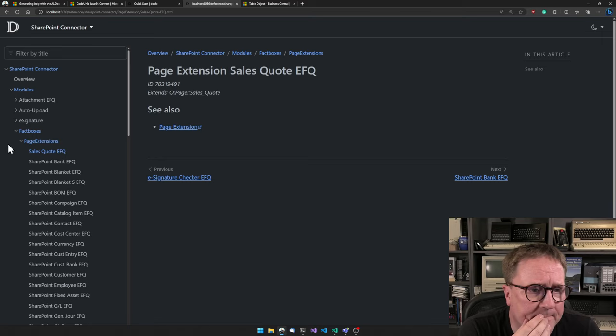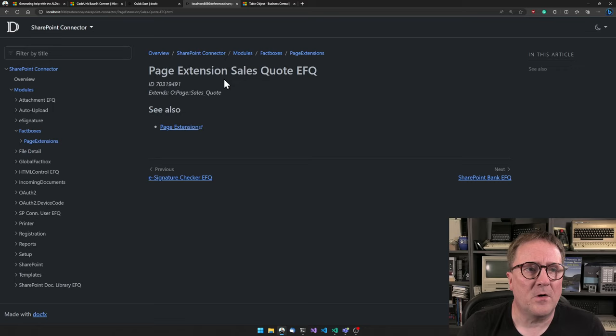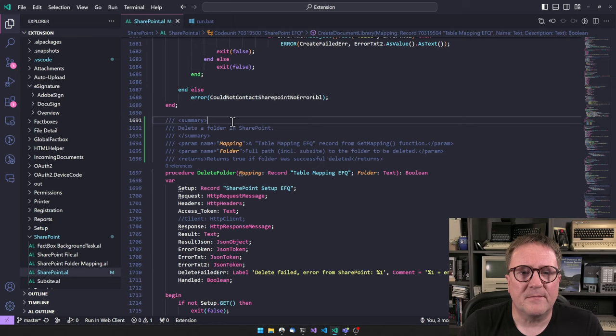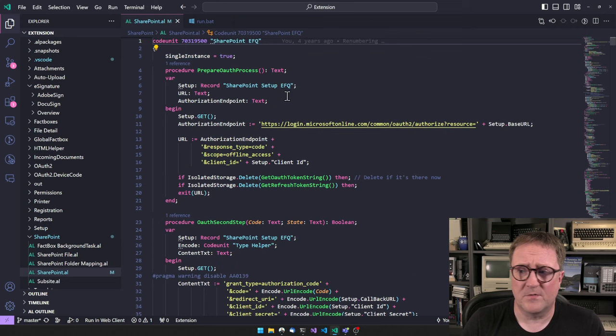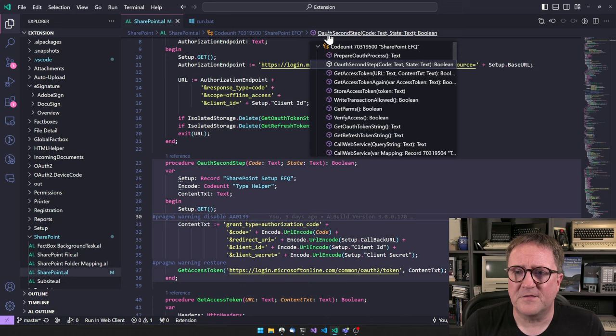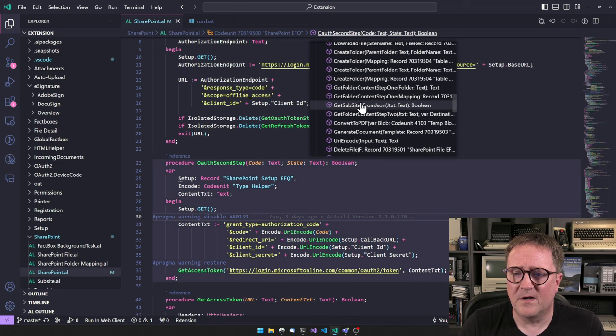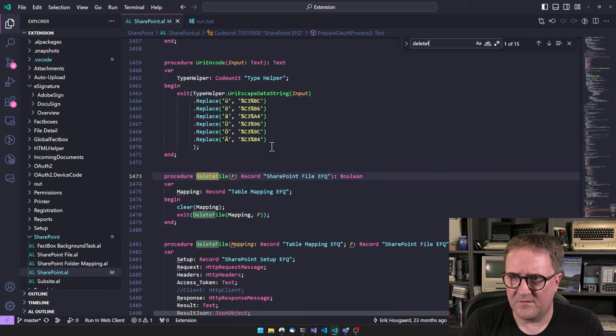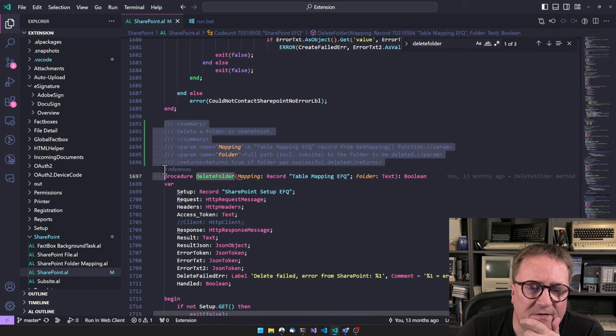Okay, so here's the thing. Just before I started the video, I did one thing. This is the SharePoint main code unit. This is where all the fun stuff is: upload a file, download a file, generate a file, create a folder and metadata. And somewhere here there is a function called delete folder, and I added XML documentation for this.